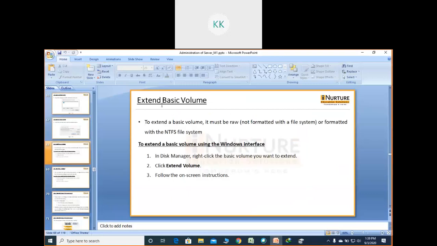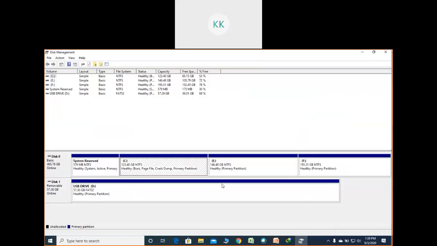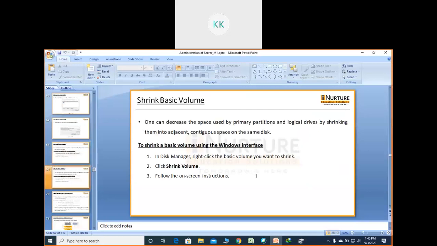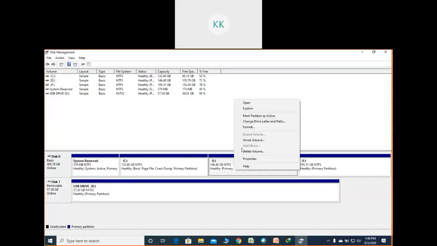Extend basic volume. These steps I have already shown you, how to do it. Just right click over there, extend volume. In Disk Management, right click on the basic volume you want to extend, click extend volume, follow the on-screen instructions. Read the instructions and do whatever they are asking. Then in the same way, shrink. Right click, go on shrink. Now I don't want to shrink it, so let it be.